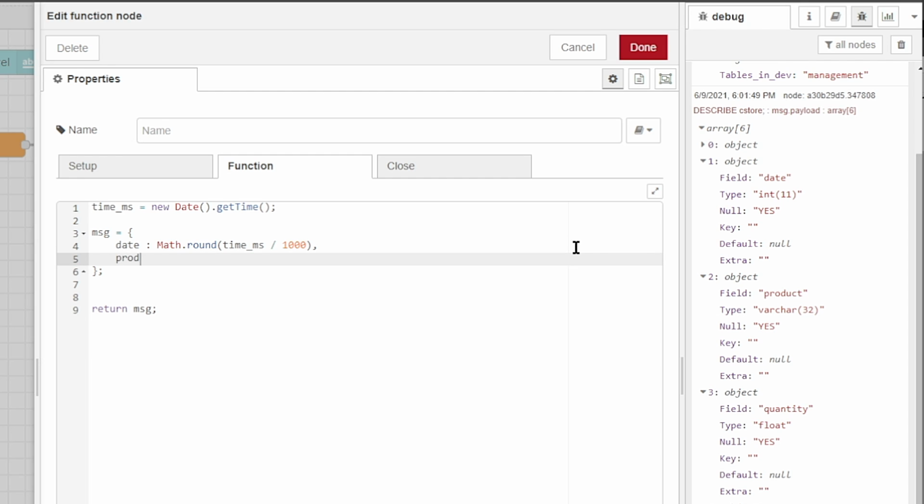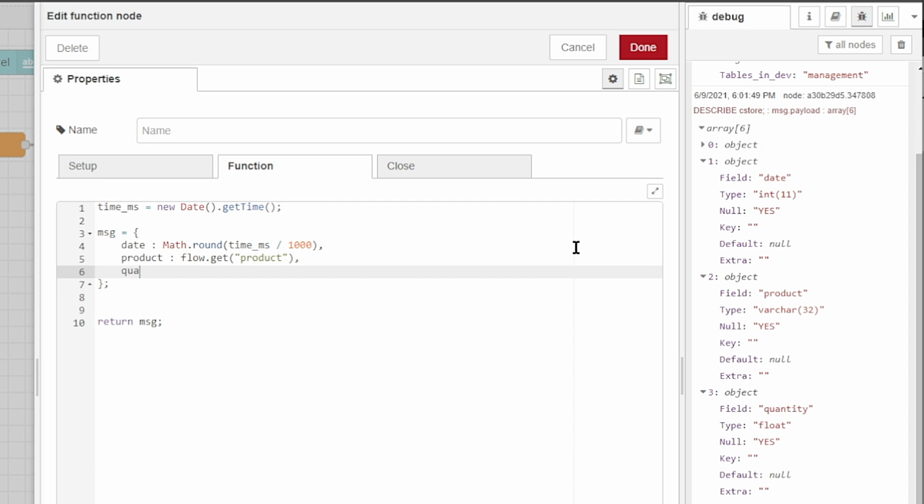Next, I'll work down the list and we'll get the product. So the product is going to be that flow.product, but you don't refer to it as flow.product within this context. You have to go and get it from outside of this node. So what you do is flow.get and then hand in the name of what you would like to go get. So flow.get and then quotes around the word product. So now I have that second property, and let's just keep moving down the list.